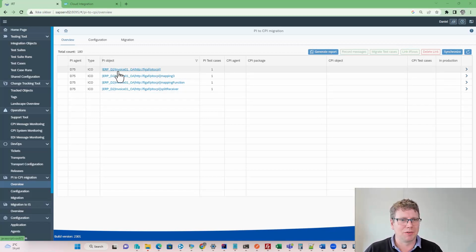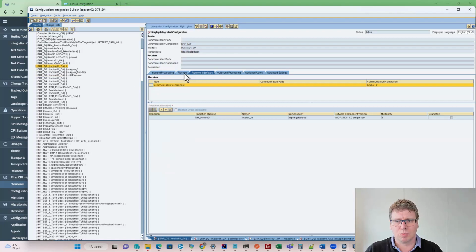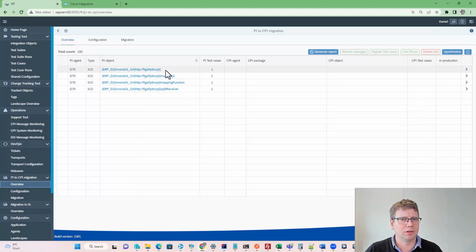The first one we have here is a normal scenario, and if we find it here, we can see this one. It is just one with one receiver. We have some parameters here on the mapping, but otherwise it should be pretty simple. So let's try to find this one. So we'll first do it, select.